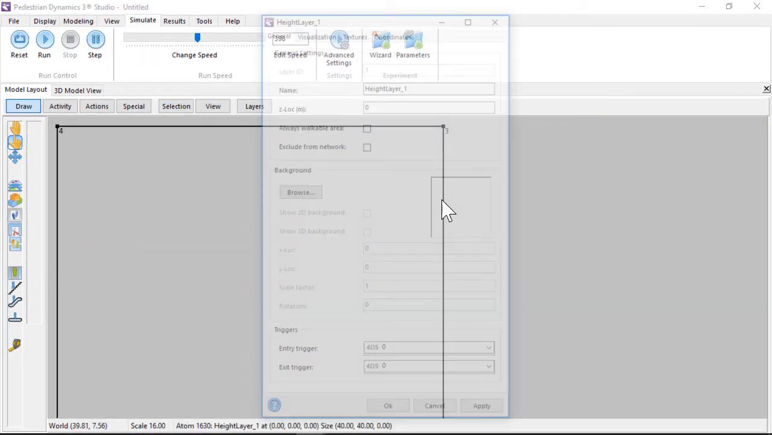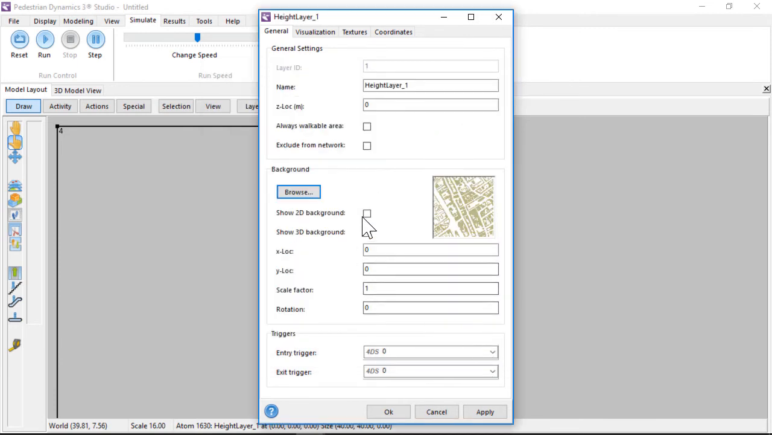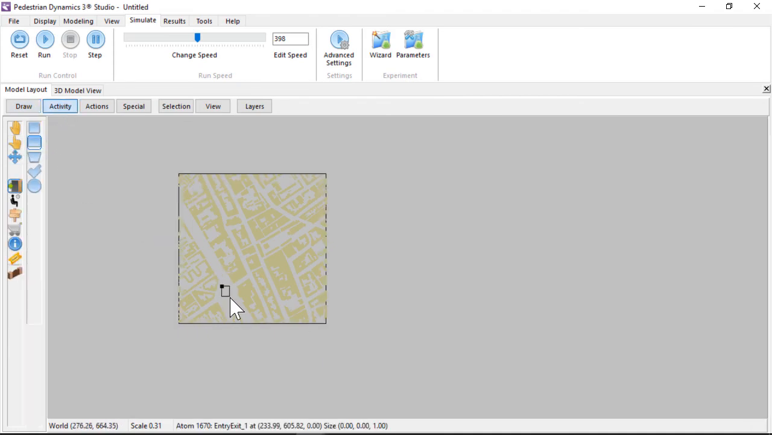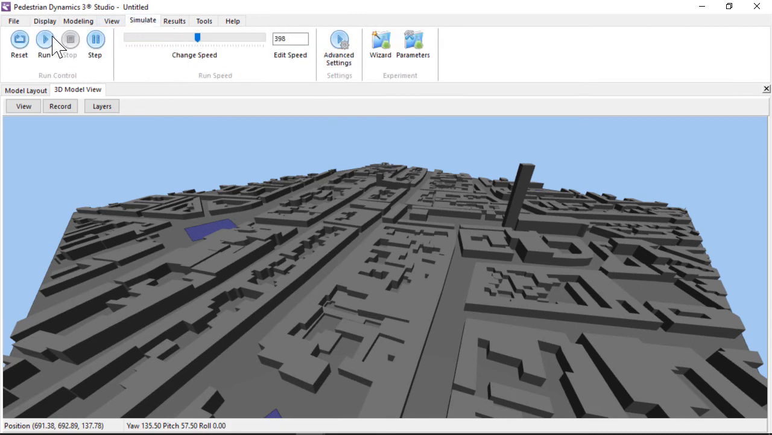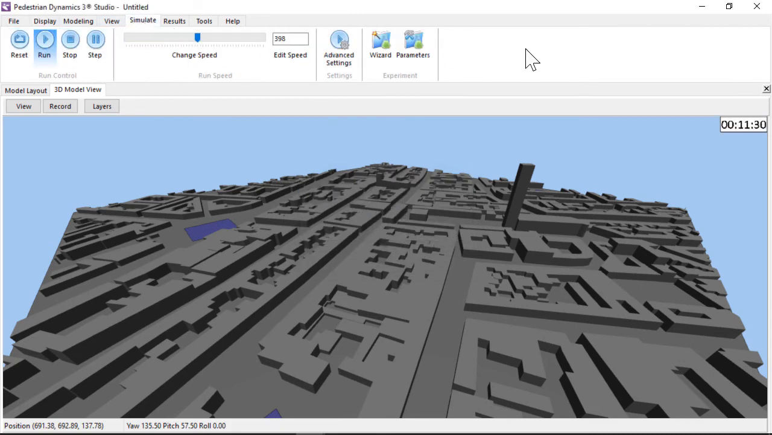If you have a CityGML, you can also use it to automatically build the environment. You also place it as a background of a height layer, and it is immediately converted to obstacles. In all cases, you can make changes to an imported geometry, either by modifying imported elements or adding new elements to the environment.